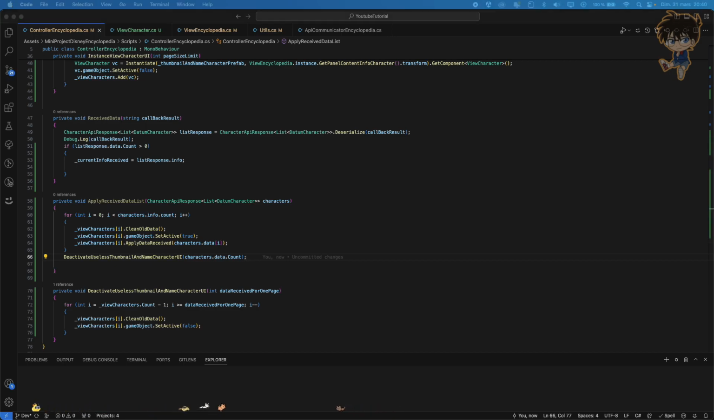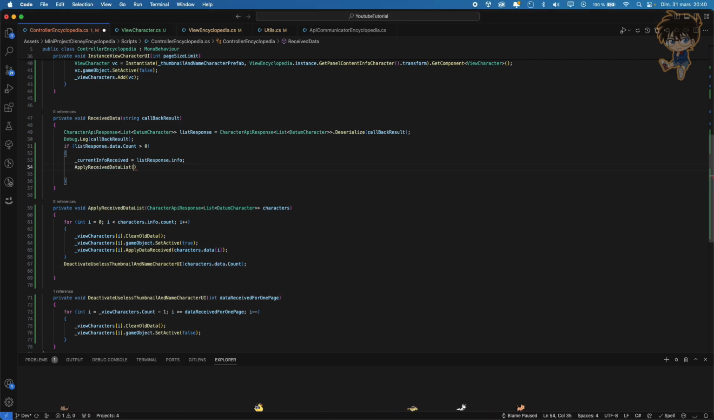Basically we need to call the apply data data list. So I think you guessed when we'll call this. We need to call this in the receive data, like this, and it will take in parameter the list response. Okay, and again, two more things and we'll be done with all the setting up for this video of receiving and handling the data.